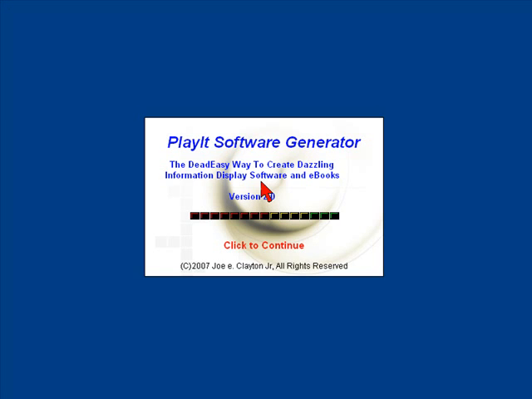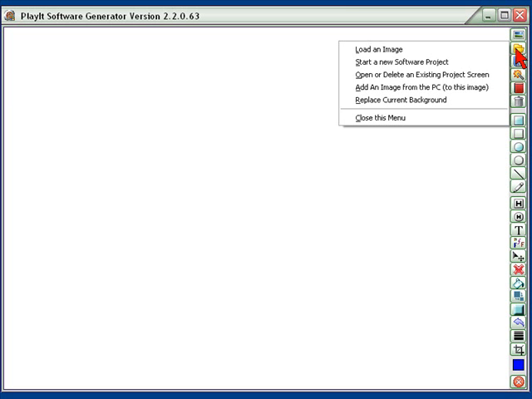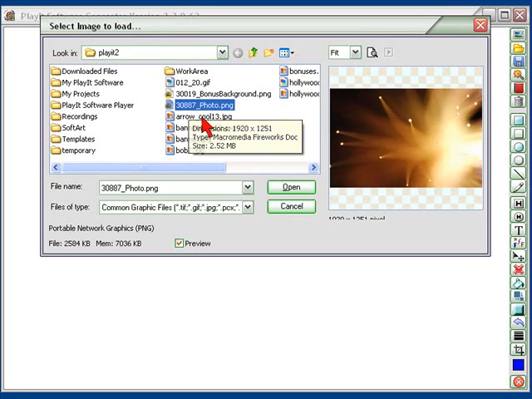So let's just open up PlayIt, and here is the blank screen. Let's just go up in here. You can see this is the load image area. Click there, and we go to load an image. I'm going to use this one right here. And you can see the picture as it is right there.